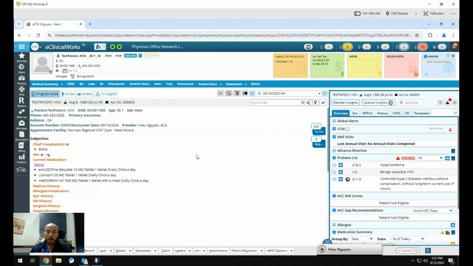Now that we've got some of the settings out of the way, I'd like to give you guys a quick introduction to order sets. Order sets are, I think, one of the most powerful tools in ECW and one of the things that can make documentation and putting in orders a lot easier, but it's often overlooked and nobody shows anybody how to use it. So let me give you guys an introduction here.